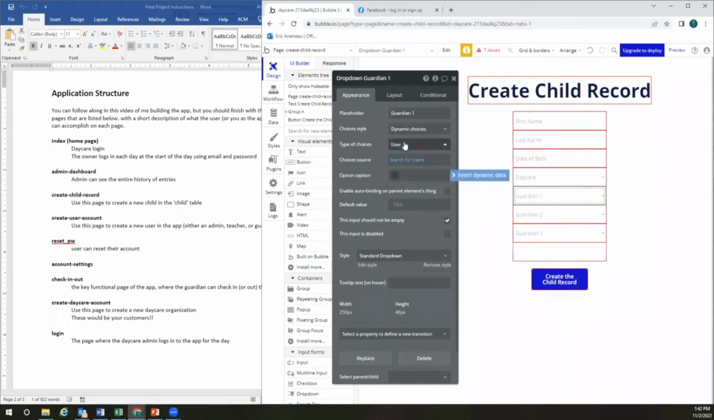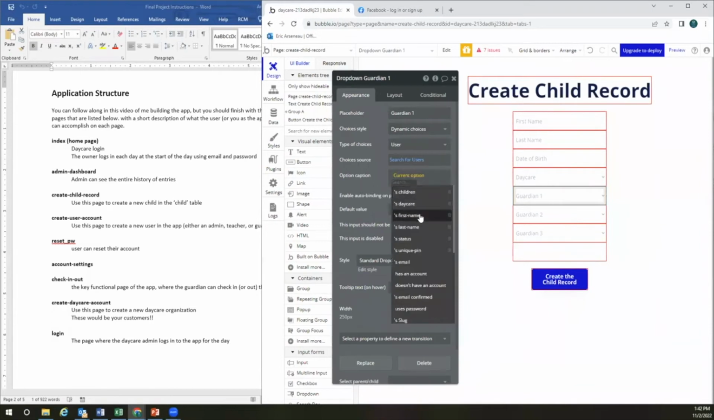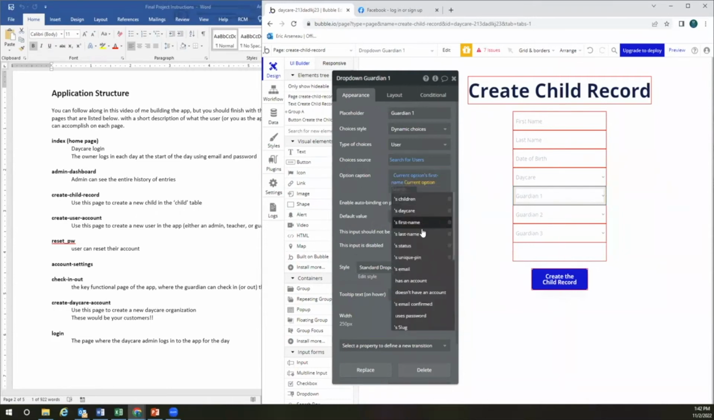Okay. Same goes for a guardian. We want to be able to search for all of the users as we had it before. But in this particular case, the option would be the current option's first name. Okay. And then let's be very sensitive here and click to the right, and hit the space bar, and then do current option's last name. So this would show the first and last name of the guardian. You need to do that for all three.